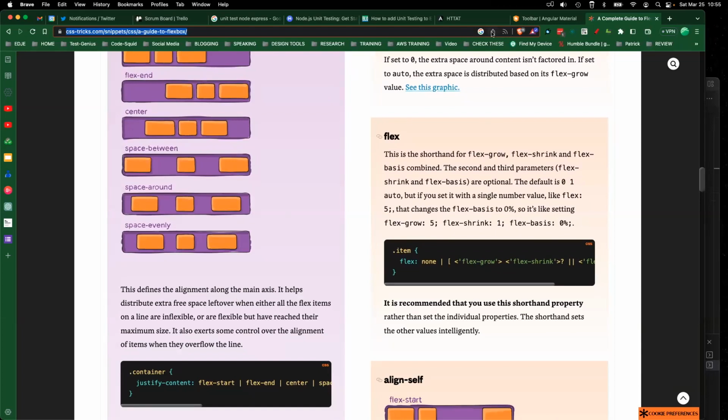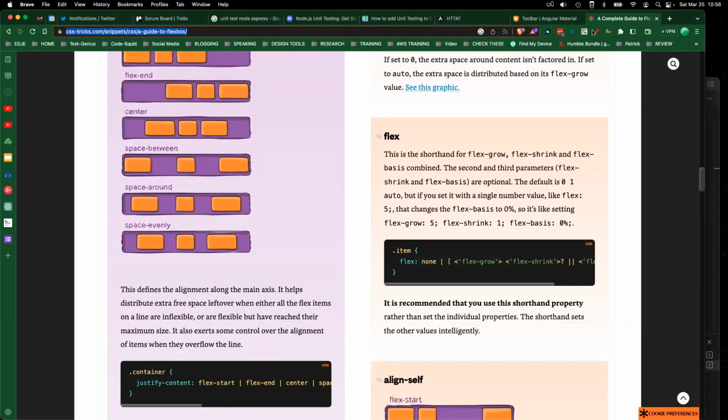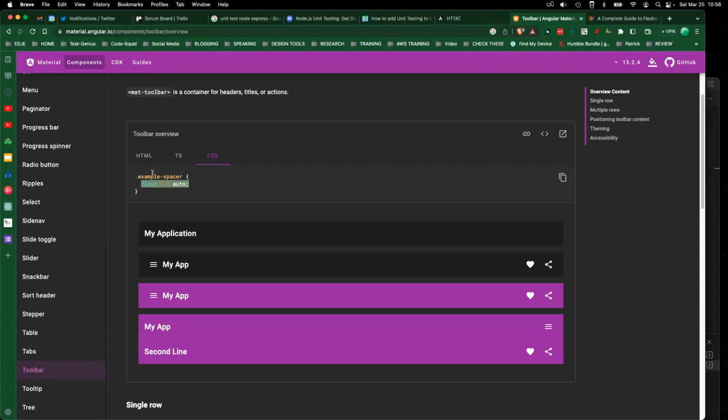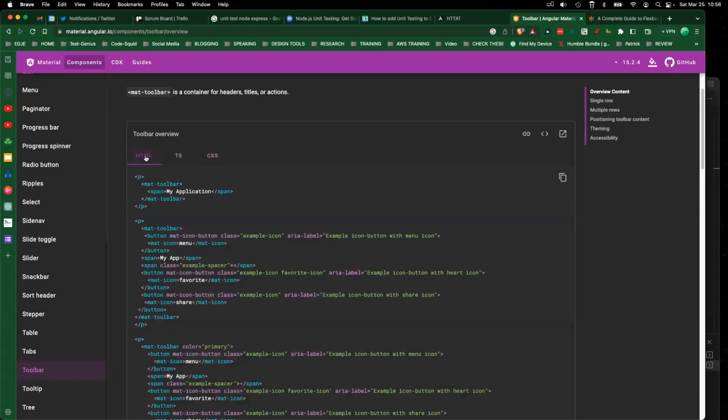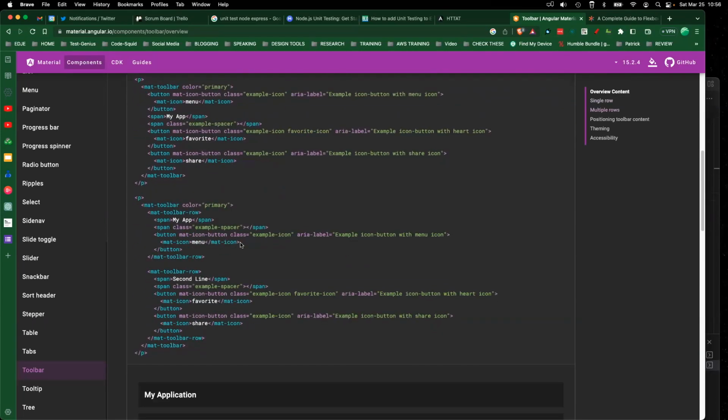And if we look at what they had in their example, flex 1 1 auto, which is an attribute for the child. Example spacer flex 1 1 auto. I don't see the example. Oh, there it is. He put it in as a spacer in between the left and the right. That's an interesting way of doing it.